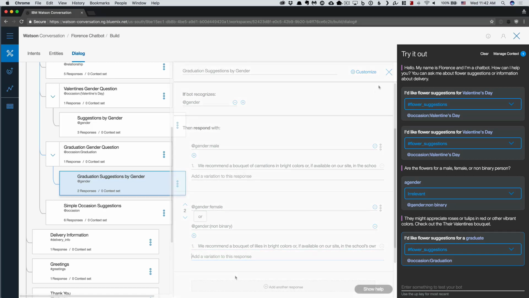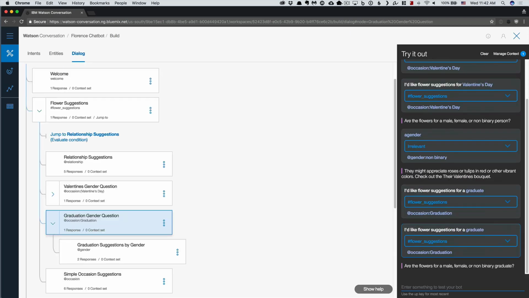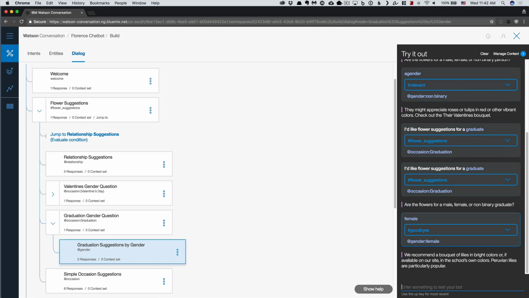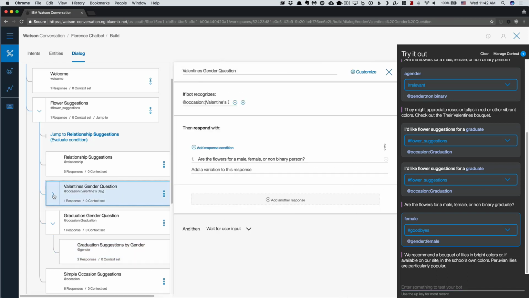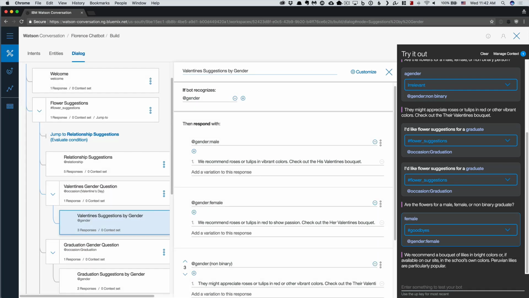When we test again in the Try It Out panel, this time we are asked a follow-up question about gender. When we reply female, we receive the chosen recommendation for graduation flowers aimed at a female receiver. And while we're here, why not? For the sake of consistency, let's change the name of the Suggestions by Gender node for Valentine's Day as well.